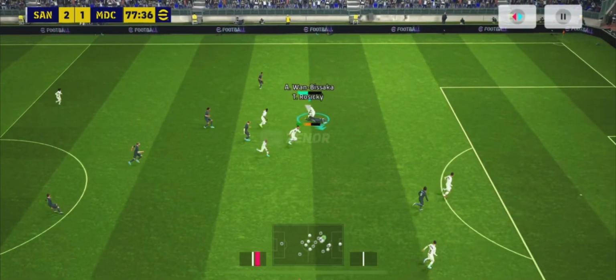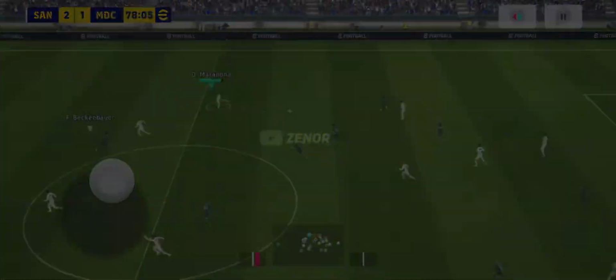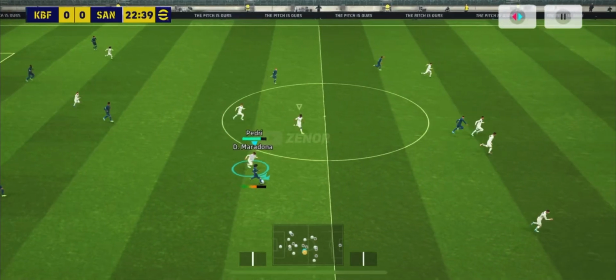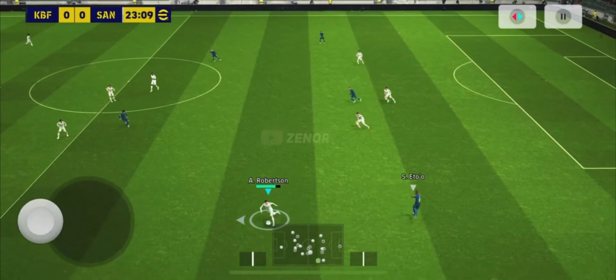I successfully defended using only the pressure. Double tap and flick cursor change control is very useful for switching the player in touch and flick control. This method of defending is called aggressive pressing or pressure defending.